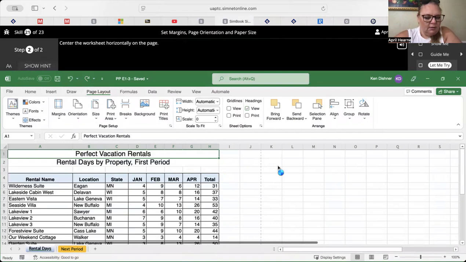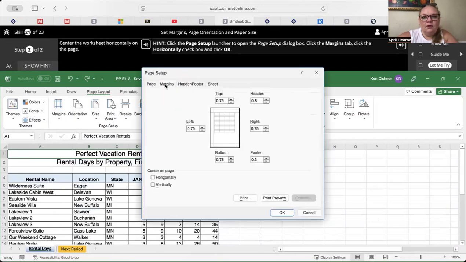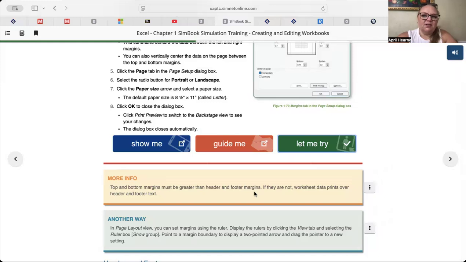Center the worksheet horizontally on the page. Click the page setup. Open the page setup dialog box, which is this one down here. Click the margins tab. Click the horizontally check box. And then click OK. So what it did was center it on the printable page. It doesn't necessarily change the view of the worksheet itself, but when you're ready to print, it centers it across the page.